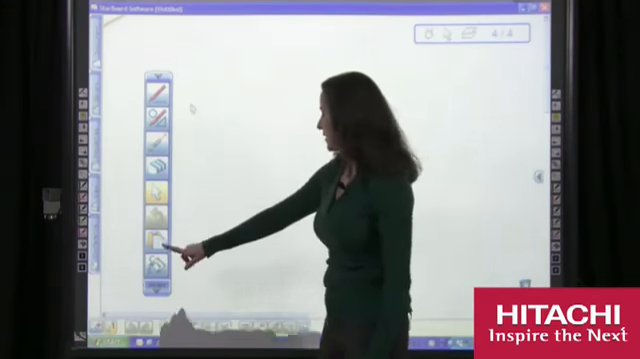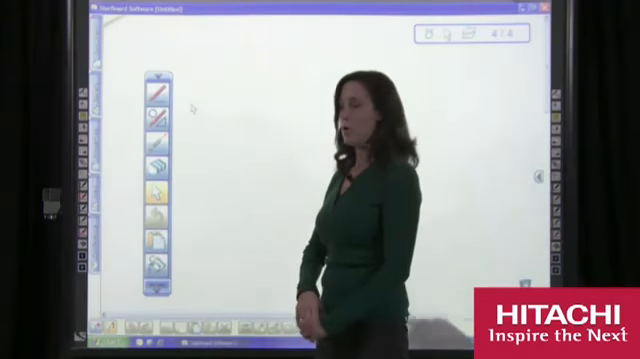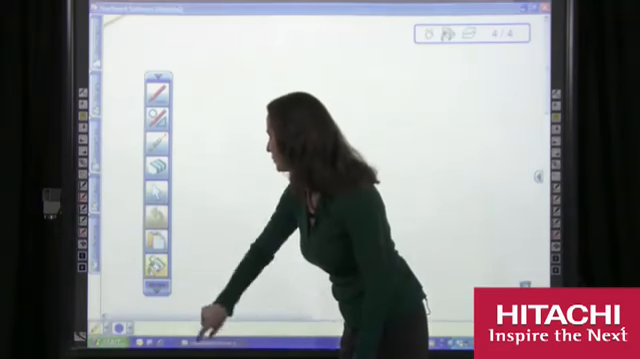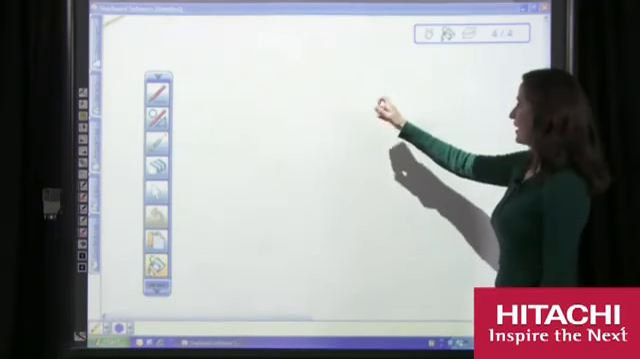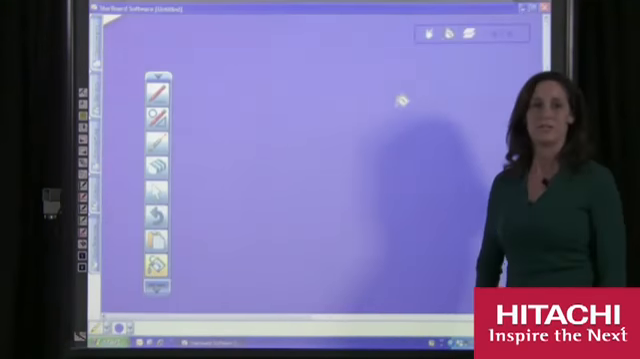Now you notice that my Fill tool is on there. When I touch and highlight my Fill tool, I now have that capability. So as I touch my background, I can fill it with the color that is selected.